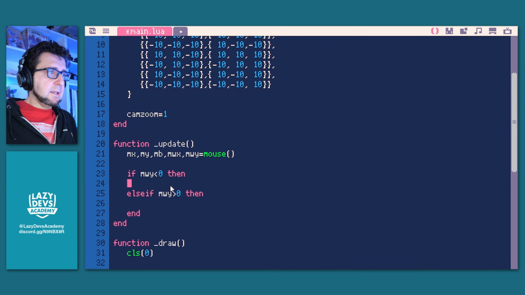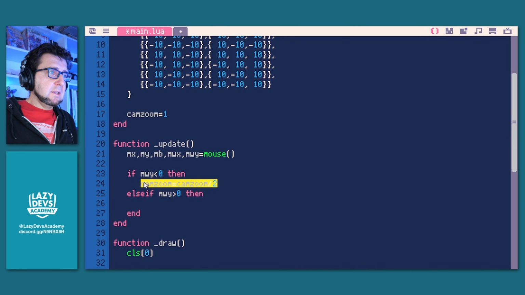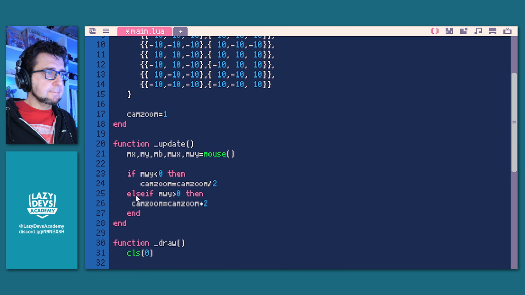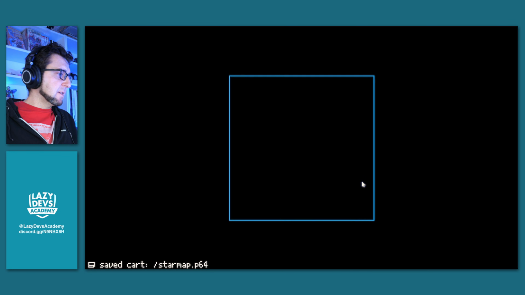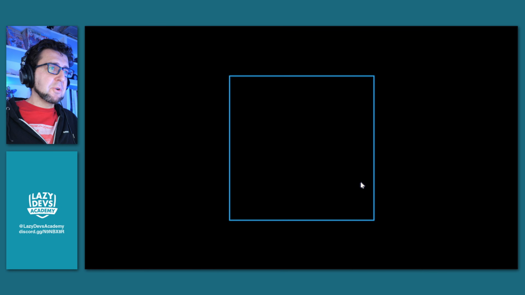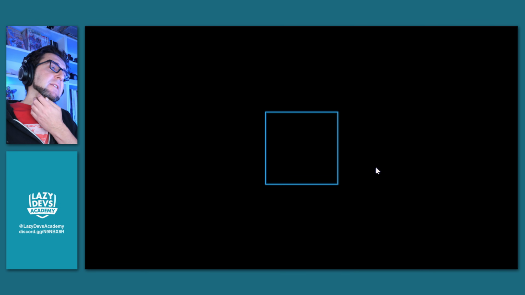And then here, let's say cam zoom equals cam zoom divided by 2. And then here, cam zoom equals cam zoom times 2. Oops. So cam zoom gets bigger and smaller when we're zooming with a mouse. And look at this, it's working! We have powers of 10 already, if you know that reference. Okay, so we can zoom in right now, that's fantastic.